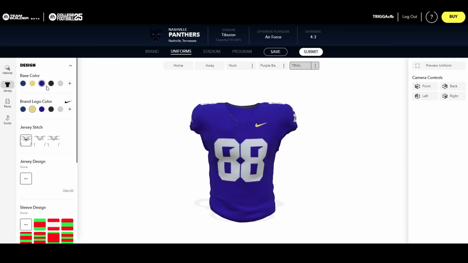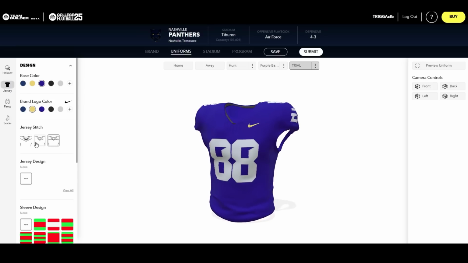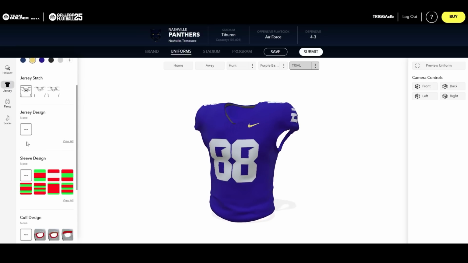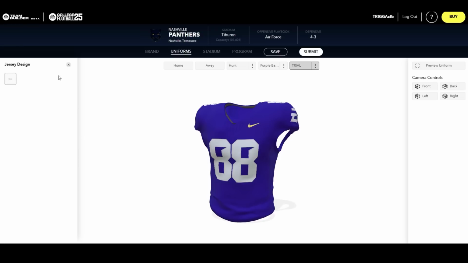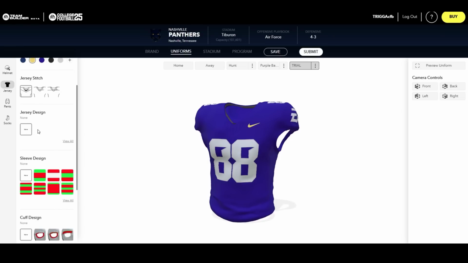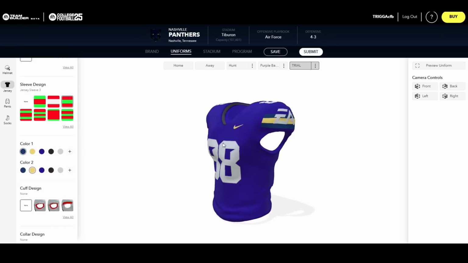You're going to be able to change the brand logo color, so the Nike logo, and there's 3 different jersey stitch options, even though I don't really see it appearing on the website itself. The jersey design, I don't see anything in that category either. Just kind of keep that normal. But there is your sleeve design here.